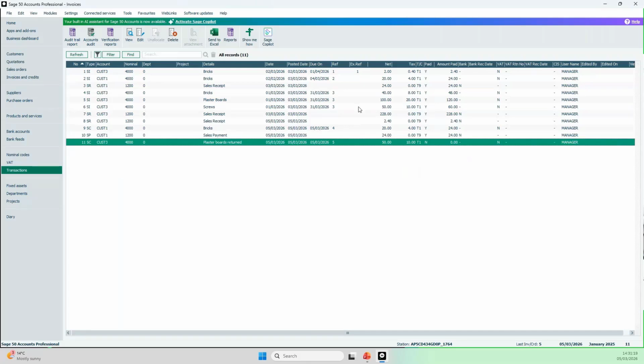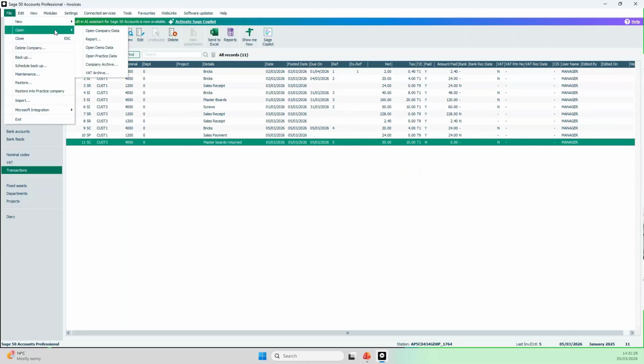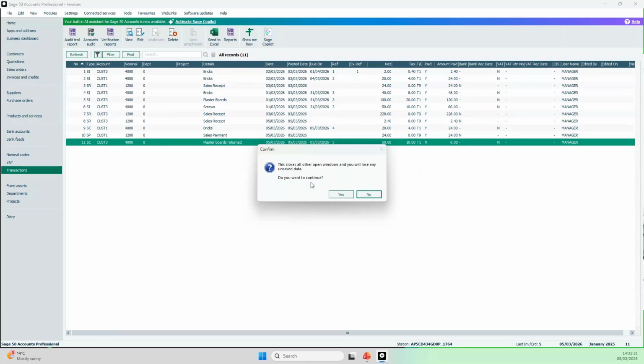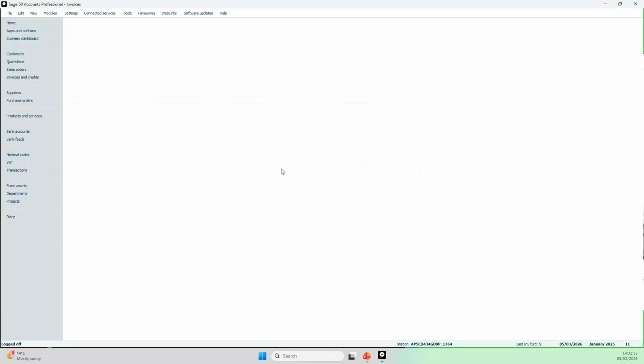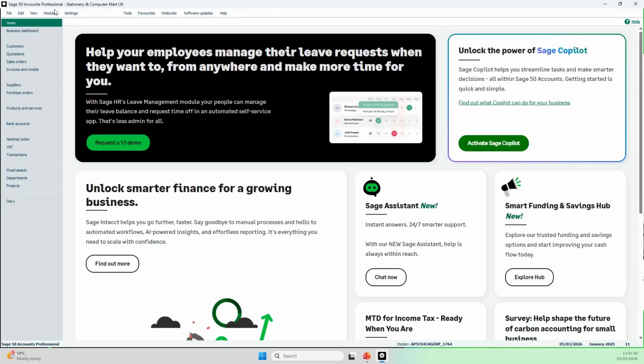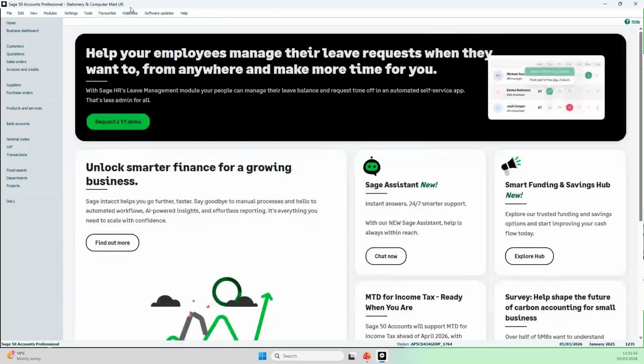Now, if it's something that you're not hugely familiar with and you think, I'm a bit worried about trying it out, try it out in the demonstration data. So if you go to File at the top and click Open and go to Open Demo Data, it just tells us it's going to close all unsaved windows there. So if you were in the middle of an invoice, it would just close out of that, wouldn't save it halfway through. You'll see along the top, it's changed to Stationery and Computer Mart. So that's just a generic demonstration data.